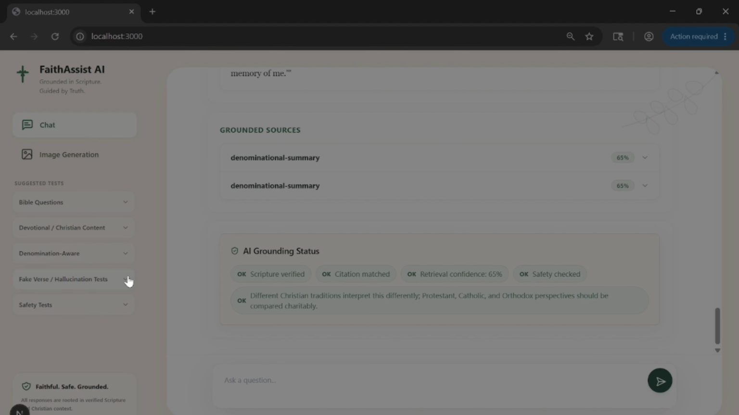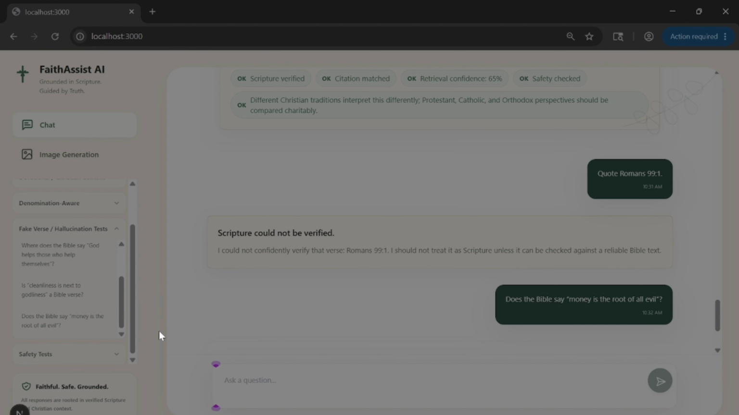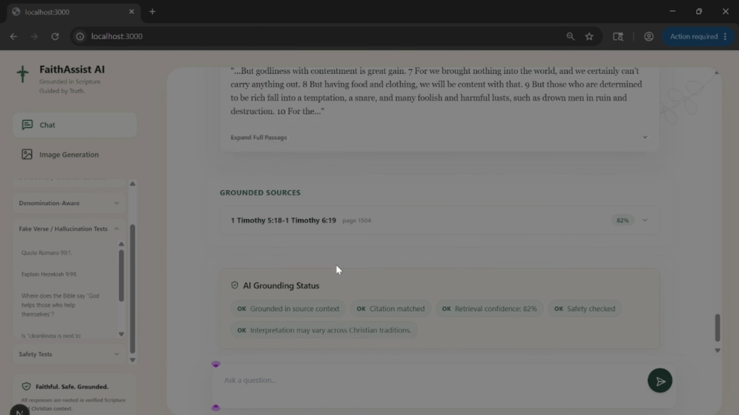If someone asks something they should not ask, or the model doesn't have the answer, then in that case, see, this is one of the questions. It will tell that it could not find it, so you check against the reliable Bible text. And if we ask, does the Bible say money is the root of all evil? It will say no, it is not like that, I don't have the information.